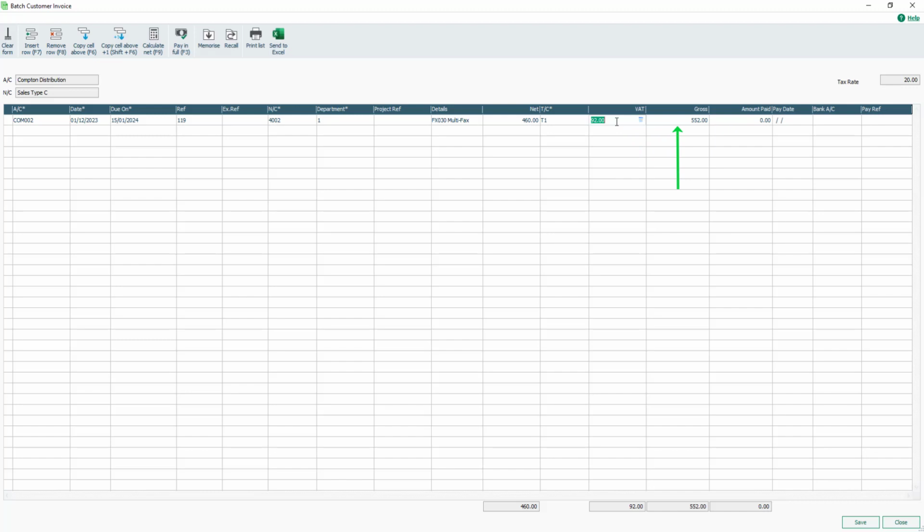The Gross box is automatically calculated based on the net amount and VAT amount. To amend the gross value, either the net, tax code, or VAT boxes must be changed. For example, for an invoice for £460, including VAT, rather than £460 plus VAT, calculate the net and VAT split by entering the gross value in the Net box. Then from the toolbar, select Calculate Net, or press the F9 function key. The net, VAT, and gross amounts are then changed accordingly.